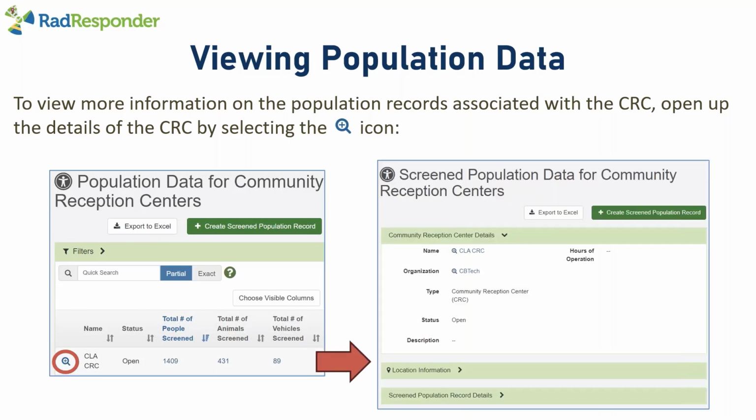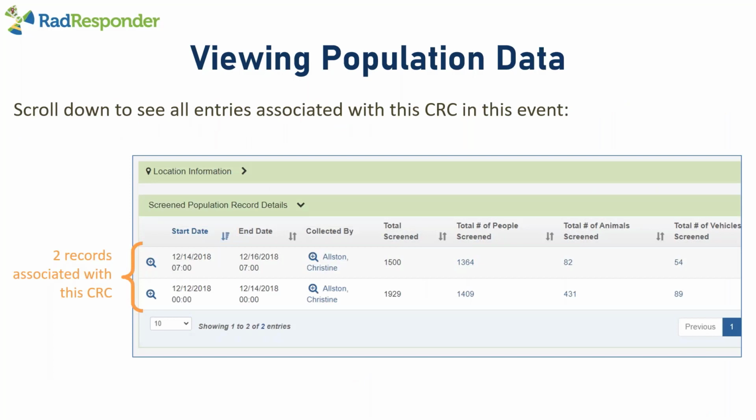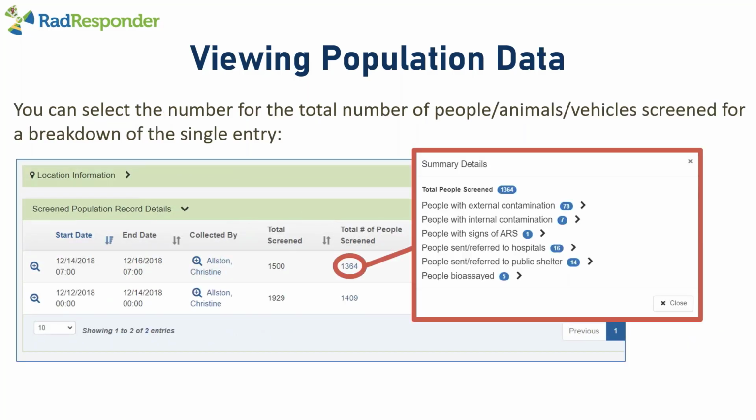And here we have the details. This is my screen population data page. I have the name of my community reception center, and if I scroll down, I'll see the screen population record details. Here I'll be able to see that there are 2 records associated with the CRC. And then I can see the total screened, total number of people, animals, and vehicles. Just like the previous page, I can click on any of those numbers to get a better view as to what went into those numbers. So again, total number of people screened and the various criteria that we have.